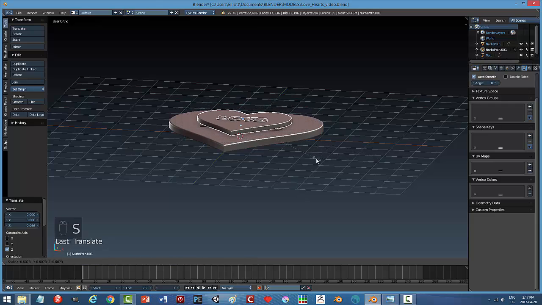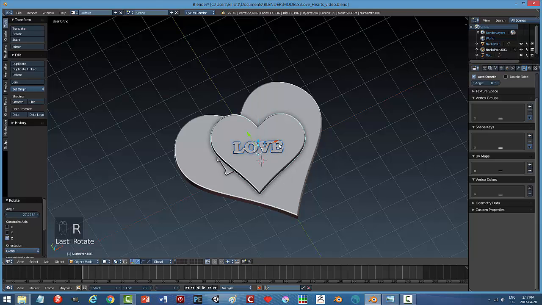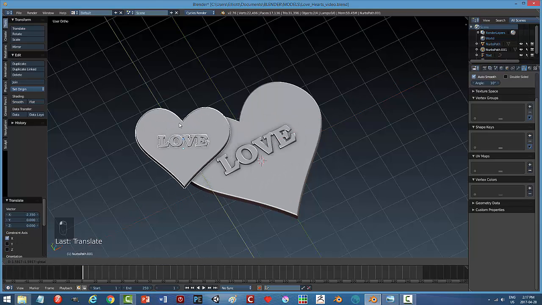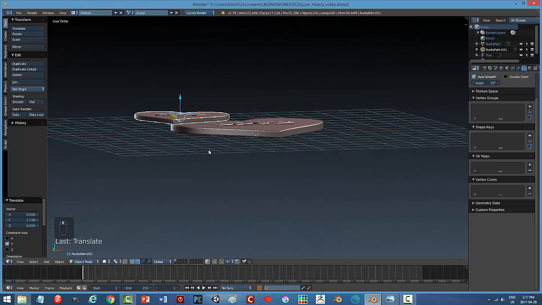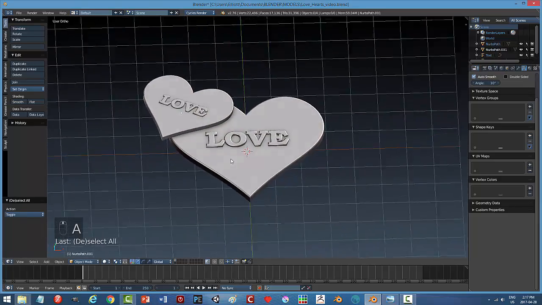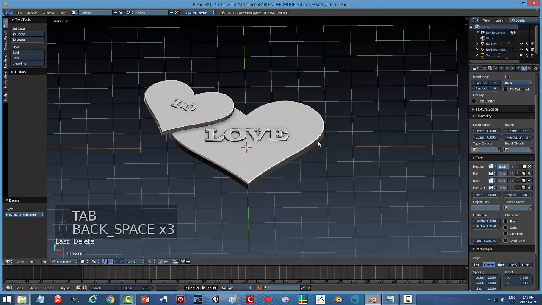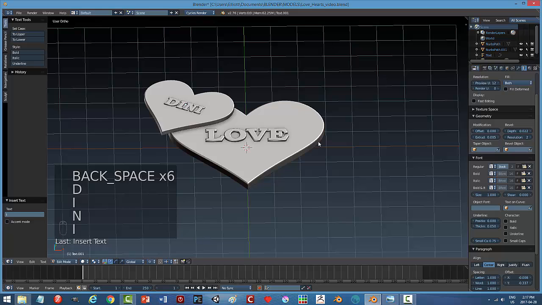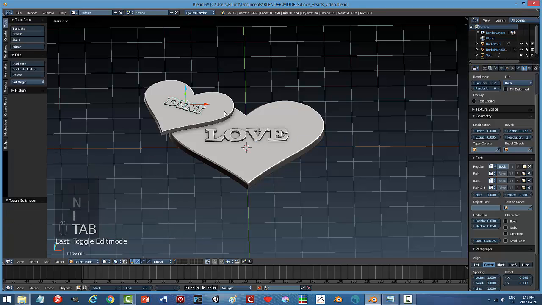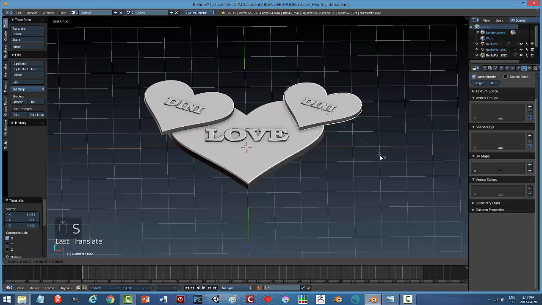And I'll scale it down, rotate it in the Z a little bit, and then just position it where I like. Change this to my wife's name, Deanie, and I'll make sure I got both of them. I'll do one more. Maybe I'll make this a little bit smaller for my daughter.